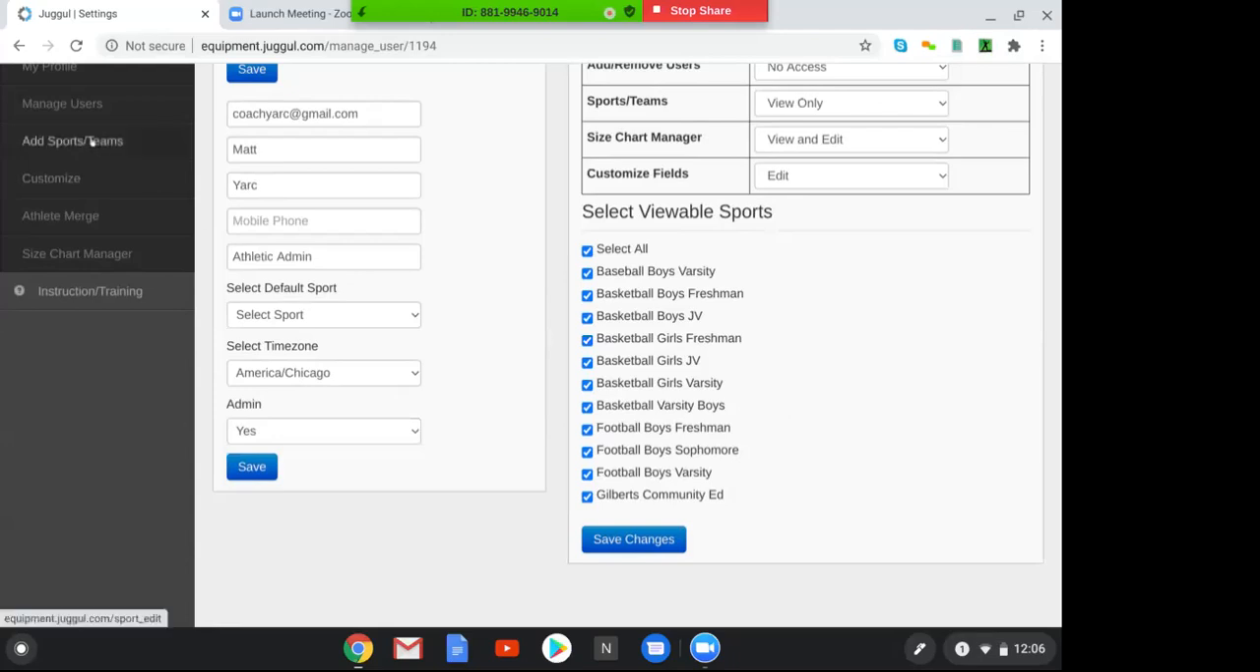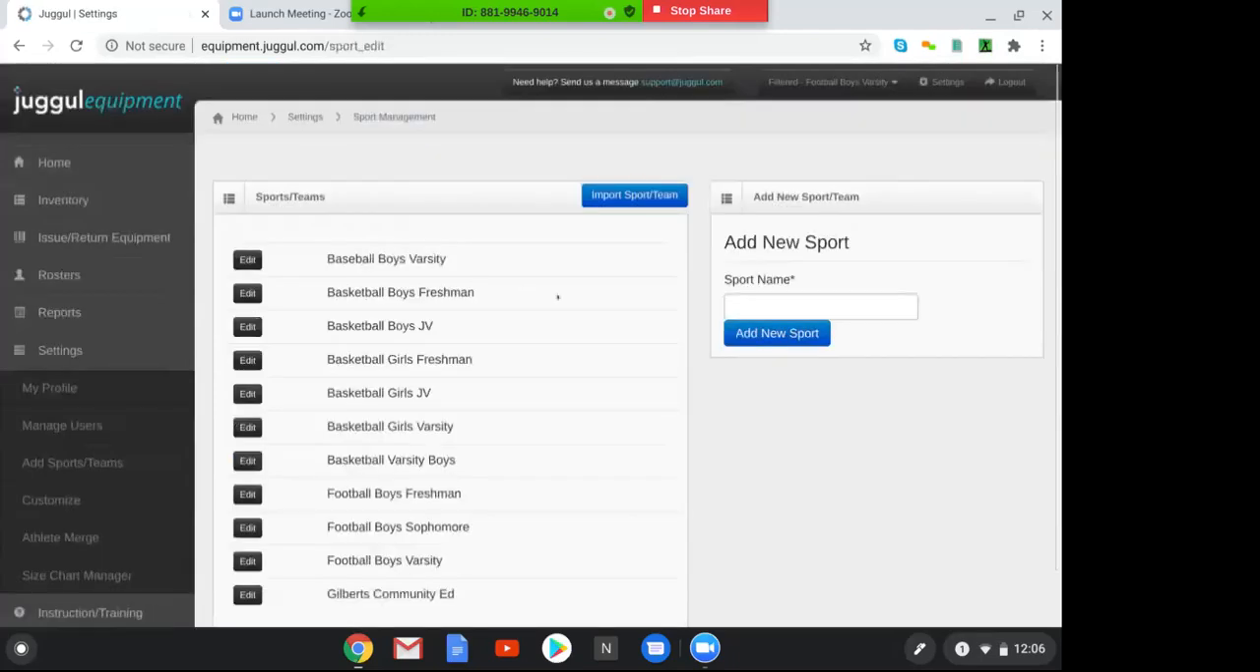And just to be able to add teams, this is the other part everybody seems to ask about. It's unlimited. You can either import them via a spreadsheet, or you can type them in one by one. This is part of the setup process when a school comes aboard that we work with you on. So that's just the main features in the setting area.